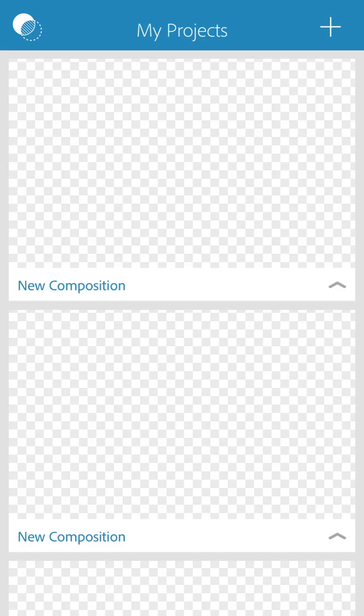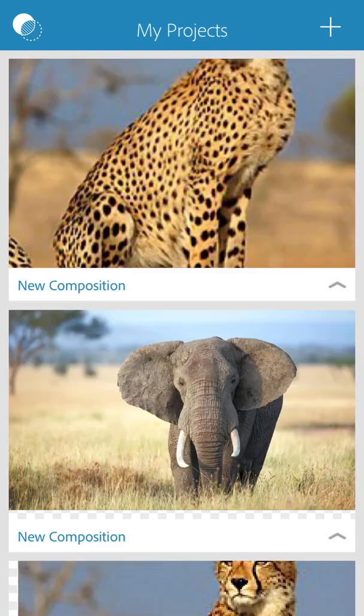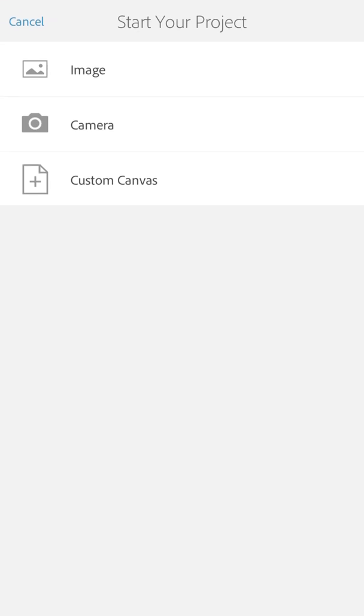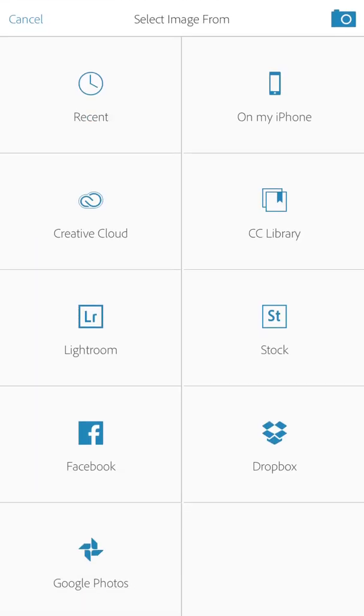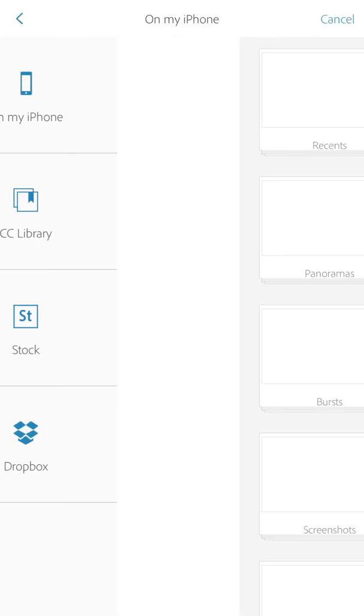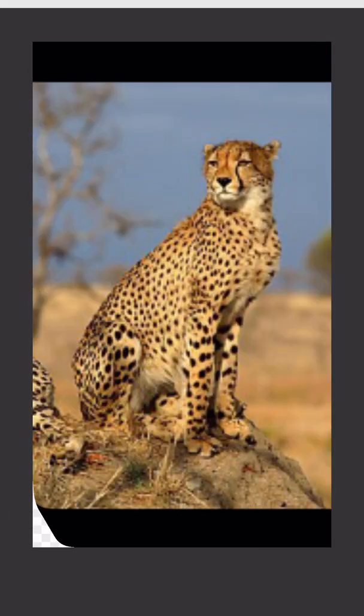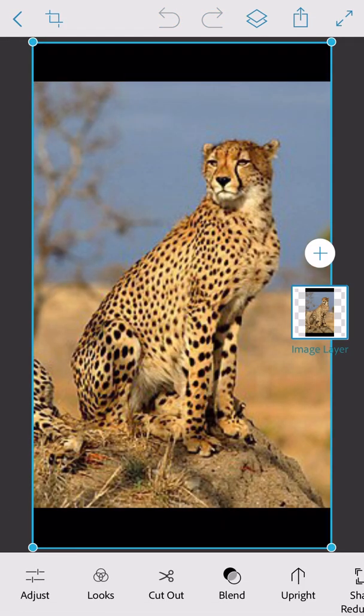When it opens up, I'm going to create a new project using the plus button on the top right corner. Then I'm going to click on image, and I'm going to click on my phone. What you're first going to have to do is find the images that you want to use, right click on them, and save. I already did that, and when I go to my recent photos, it shows all my recent photos. I just put a lot of blank ones here, but now I'm going to create my cheetah. So here's my cheetah, and I'm going to modify this cheetah.